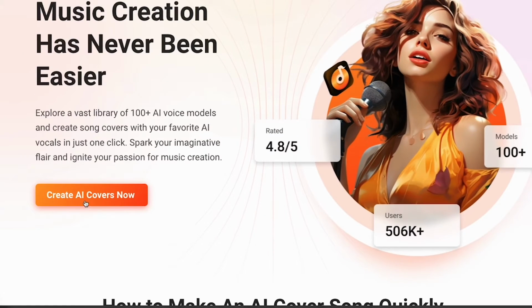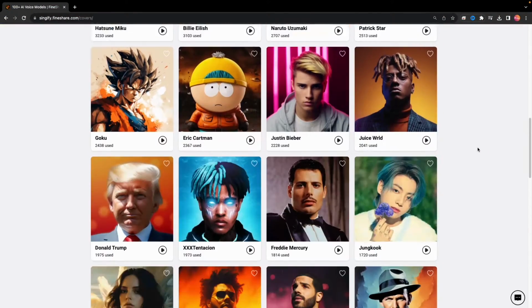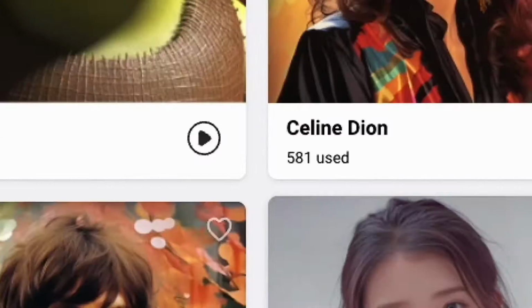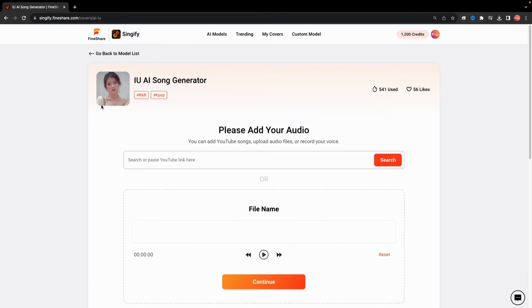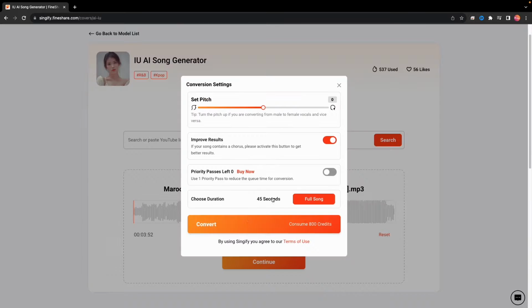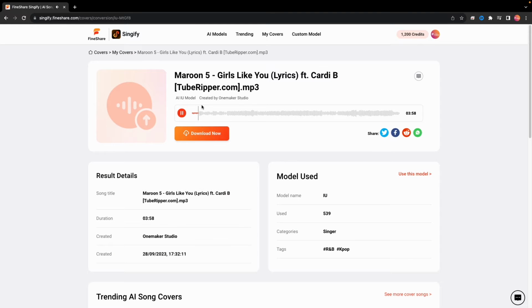Click on Create AI Cover Song. Just choose your AI voice model. Then upload or record a song or paste a link. Click on Continue, and in a few seconds, it will generate a wonderful cover song.